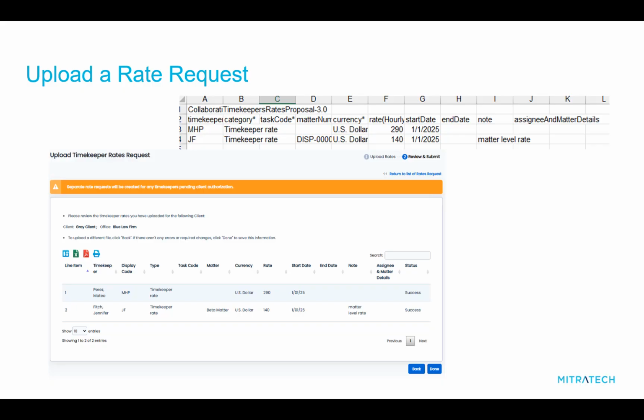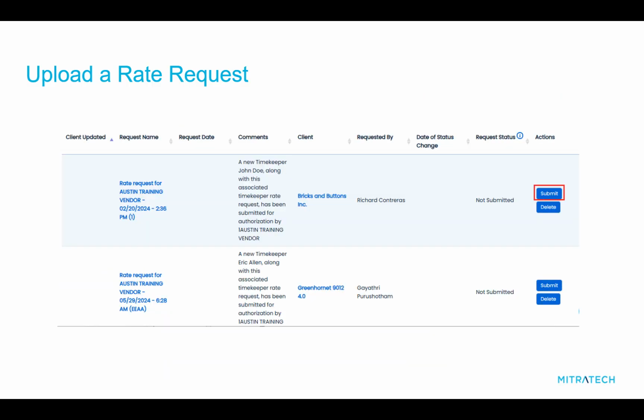Our file here has 2 rate items. The rate items show on the preview page. Click Done to save the rate request. On the rate request page, you can click the Submit button.